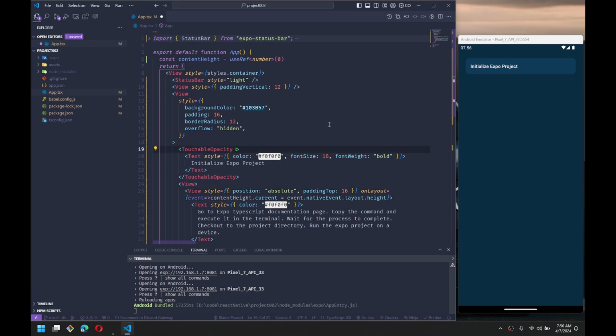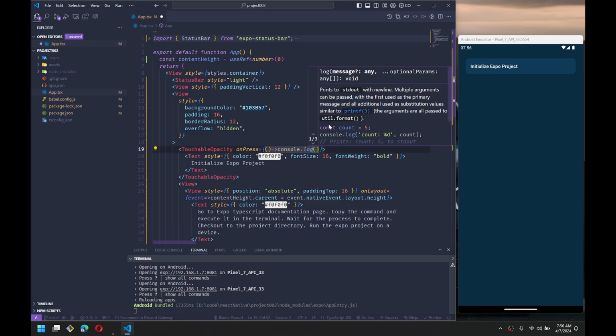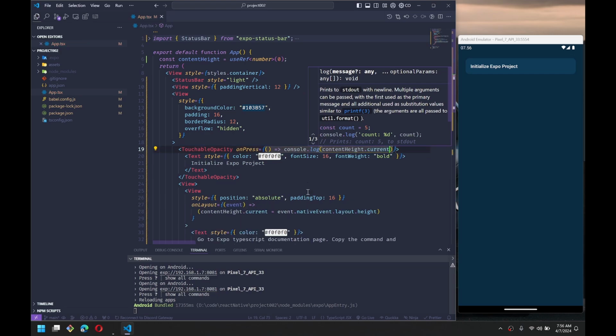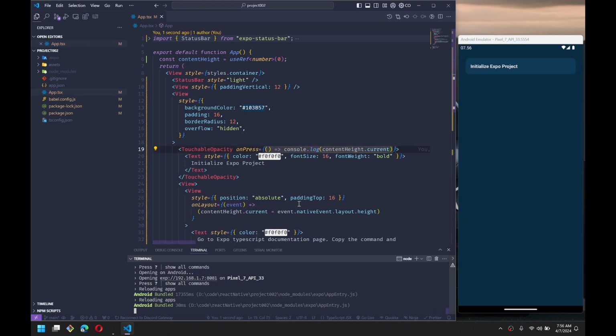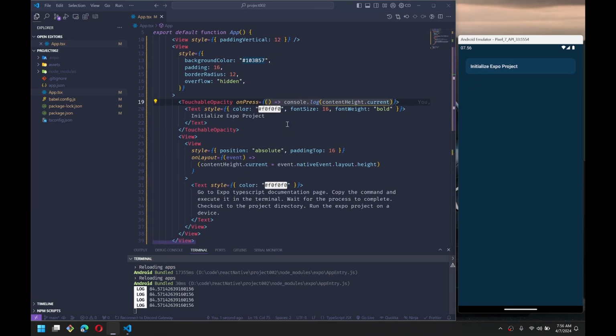To check if it works, we can do a console logging. So I'm gonna do it here, console.log content height current. It's safe. Let's restart our application. As you can see, as I press the heading, it will show us the initial height of the absolute component or the content.